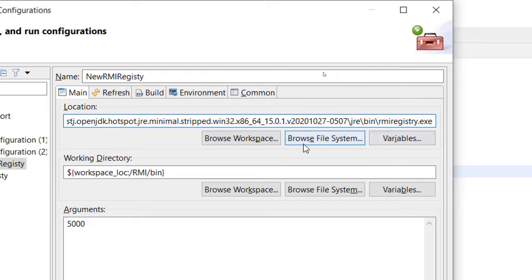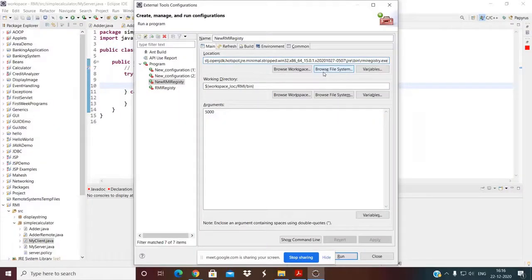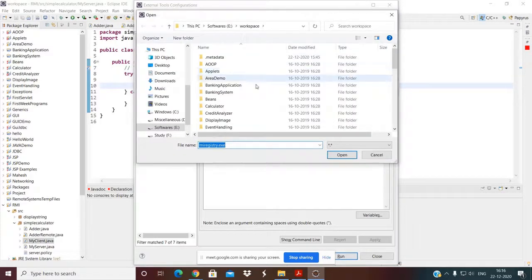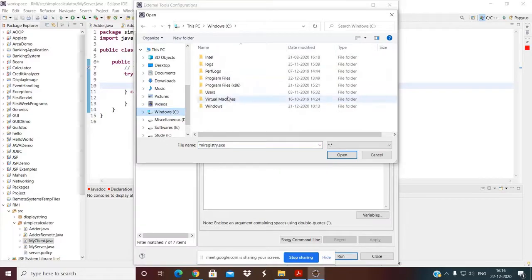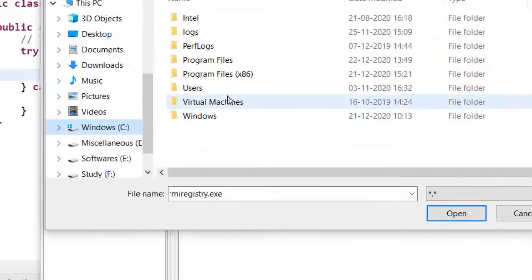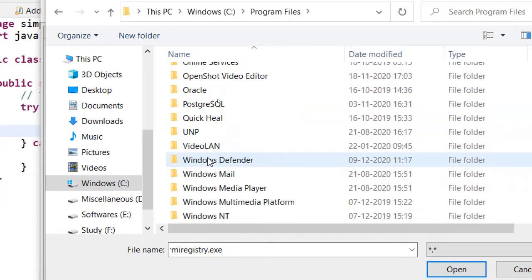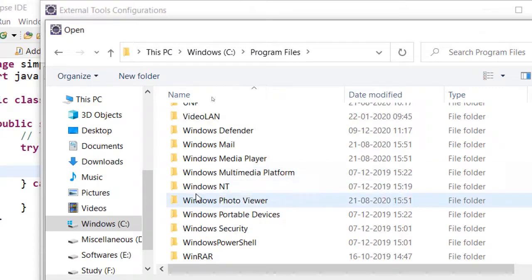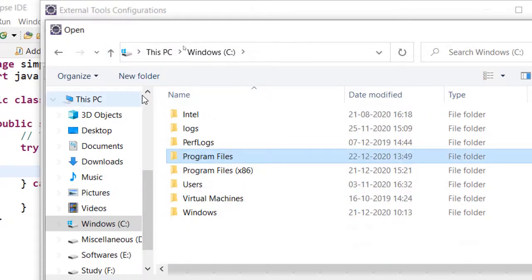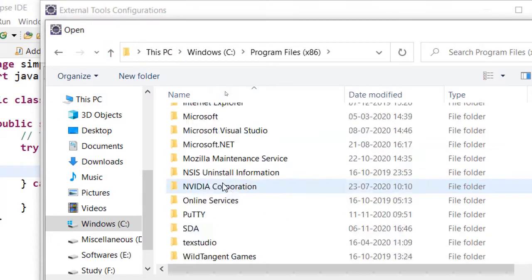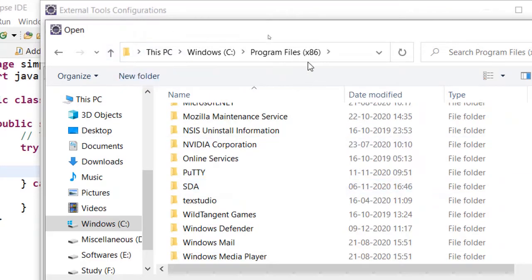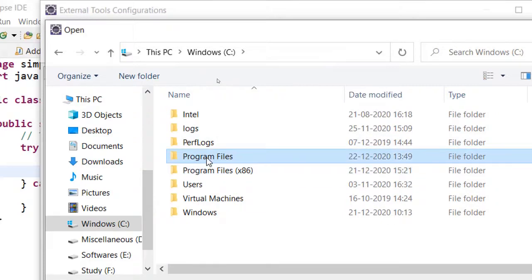If you have installed JRE explicitly on your machine, you need to go to browse file system, go to your D drive or C drive where you have installed Java, and go to program files. Here you will find a directory called Java, and under Java you will find two folders. As I told you, I have not installed Java, so I will not be able to show you this. If you have downloaded the 32-bit version, you will go to x86. If you have downloaded the 64-bit version, you will go to program files.